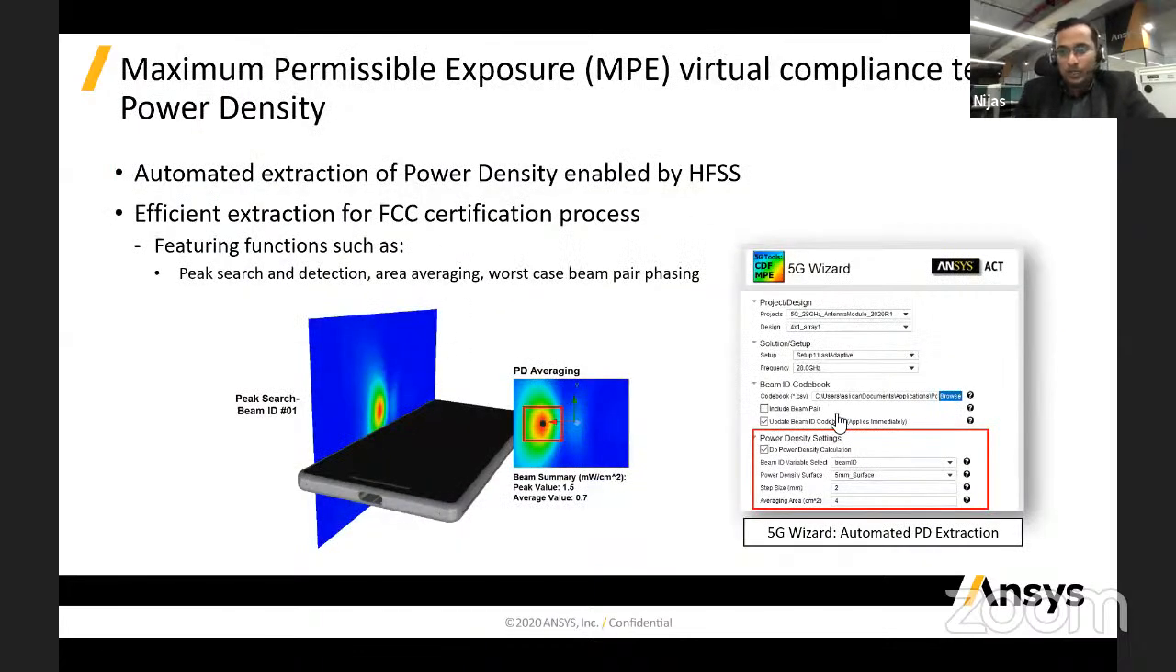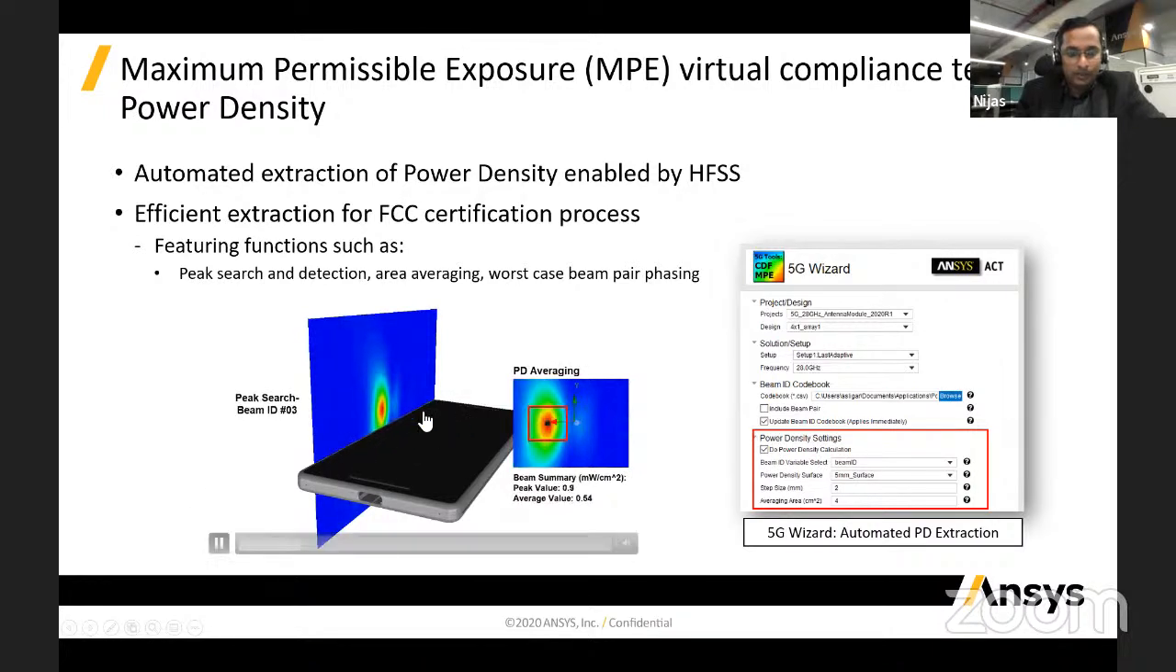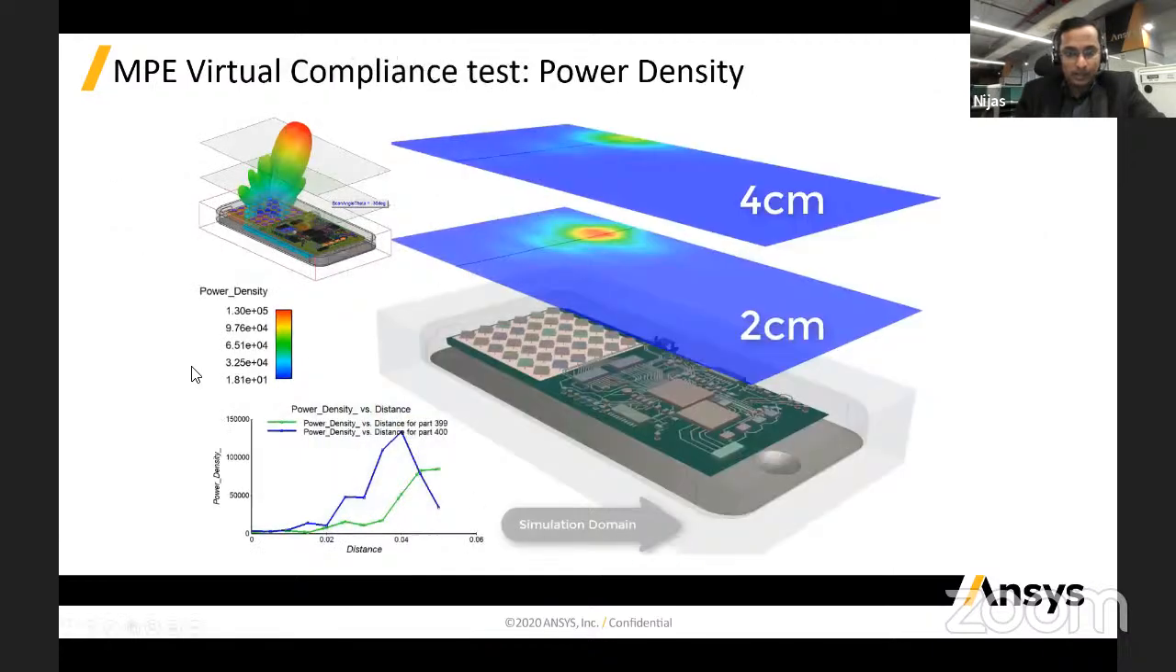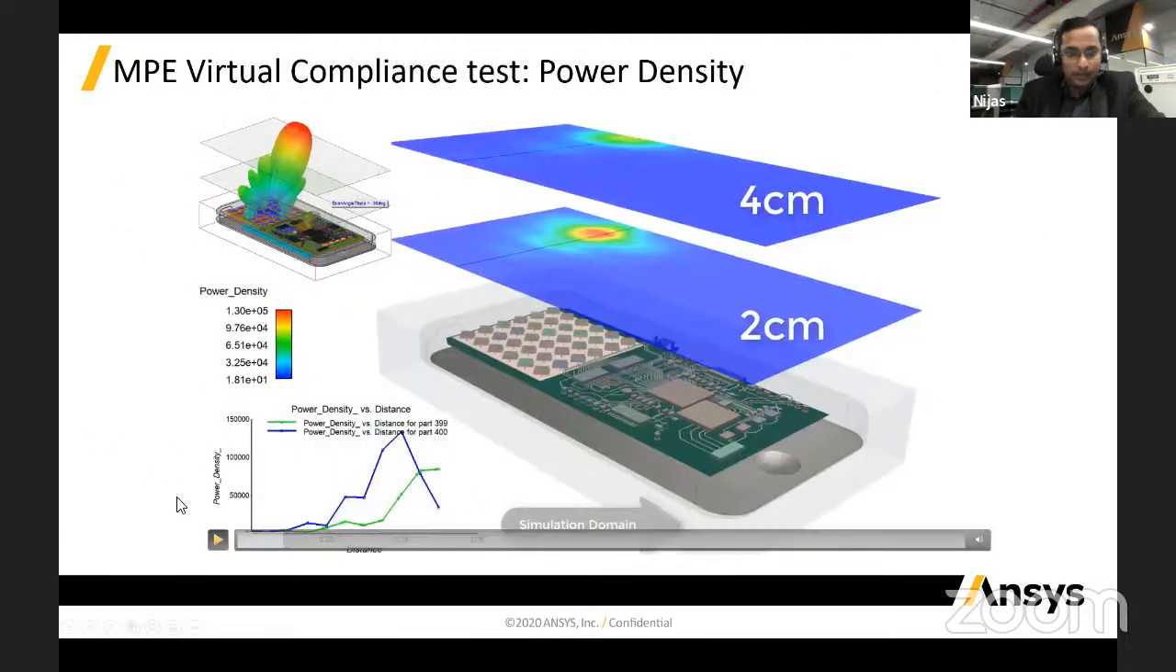So this is the toolkit developed for it. What you can see is there is an option for a beam ID calculator and different beam IDs. You can see how the power density is passing through this particular surface. You take the Poynting vector of that, and you will get the maximum power coming and the average value around this area. For a simple example, I'll show another slide which clearly tells you how it works. So let me play this video.